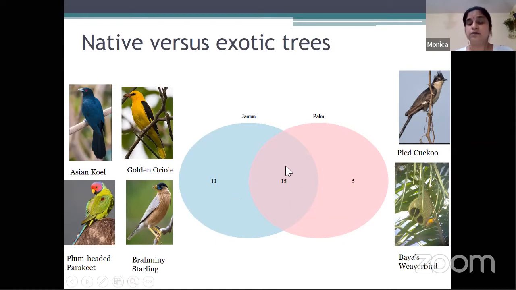So there were 15 bird species that were common to jamun and palm, but there were few species that were very particular to jamun and never were observed on palm. So there were 11 species, which include Asian quail, golden oriole, Brahmani starling, plum-headed parakeet, that were never seen on palm. These are only 4 species that I'm telling you, but they were never seen on palm.